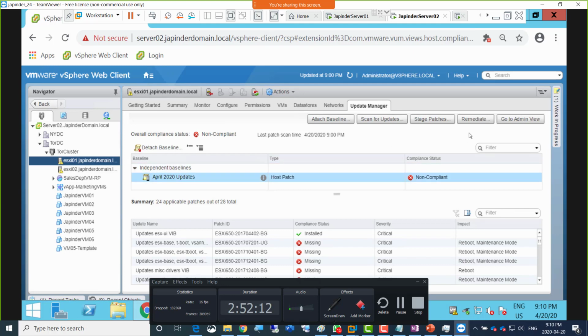Now, why am I not going to go to remediate again? I'm going to stop here. I'm not going to click that. Don't click that. Why? We haven't put this hypervisor into maintenance mode yet. So lockdown mode is disabled, and the hypervisor needs to be in maintenance mode. I can see all the machines are shut down, which is good.